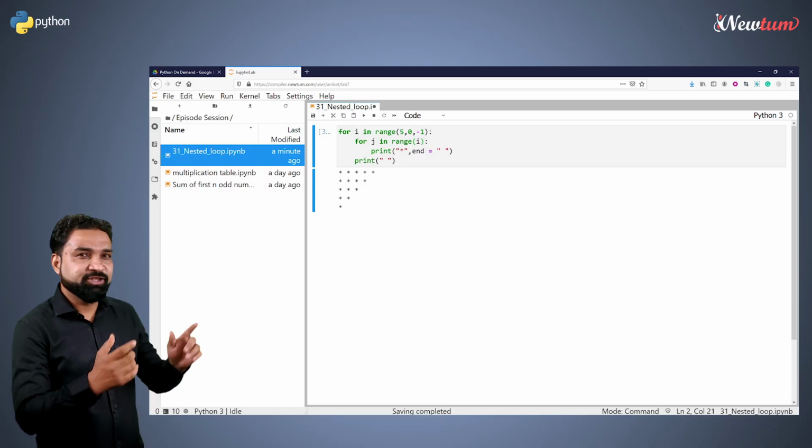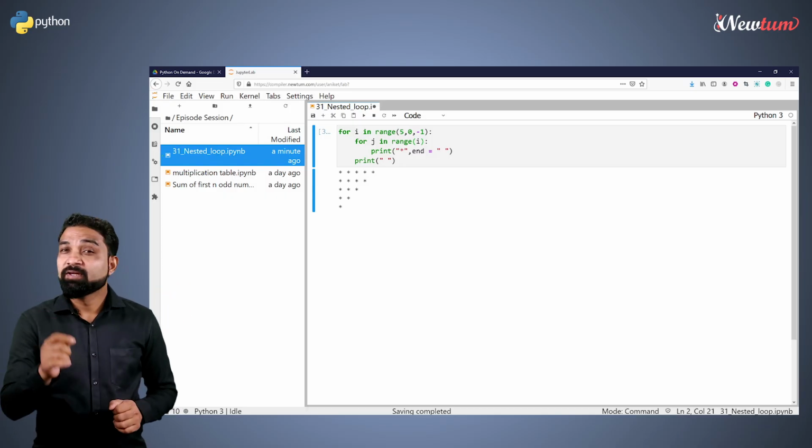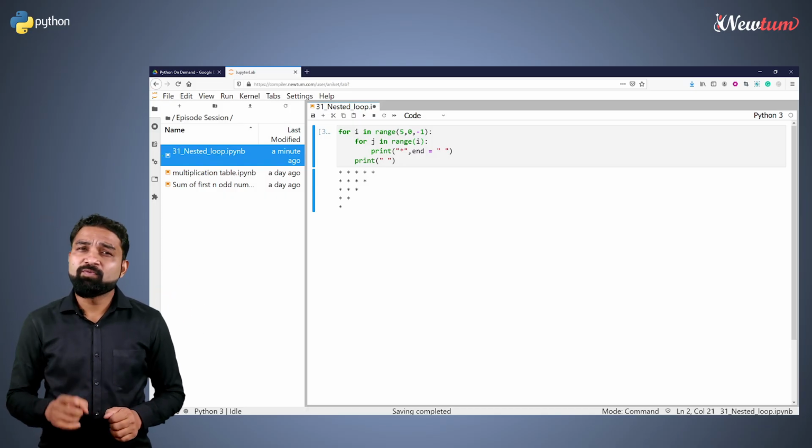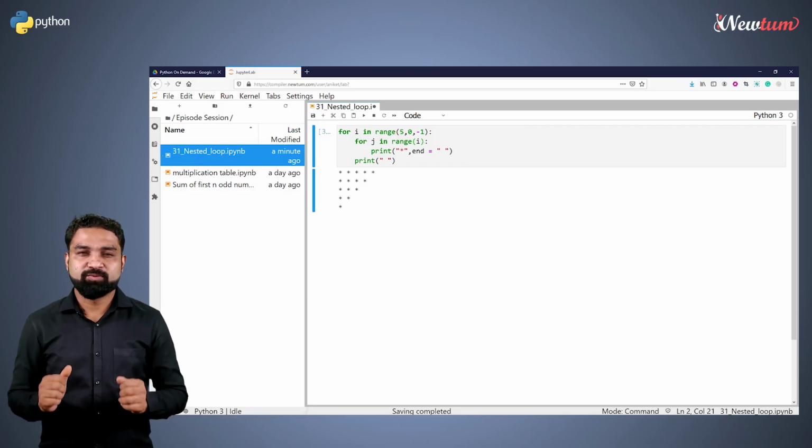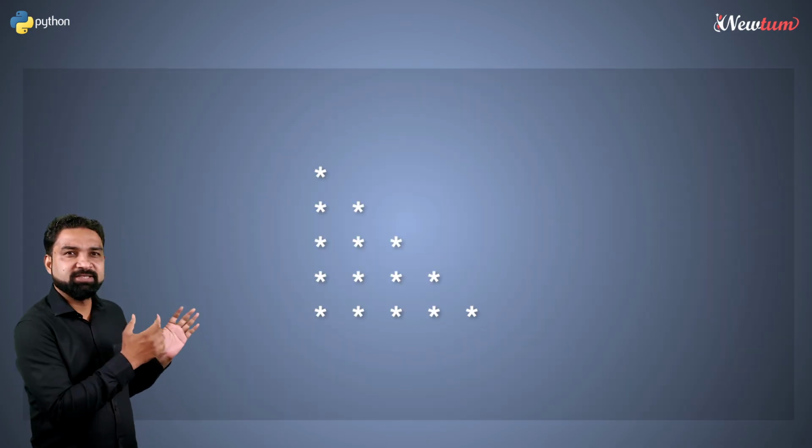Hello everyone. In the last session, we studied nested loops and executed this example. In this session, we will explore one more example to get more clarity on nested loops. Suppose you want to print a series like this.